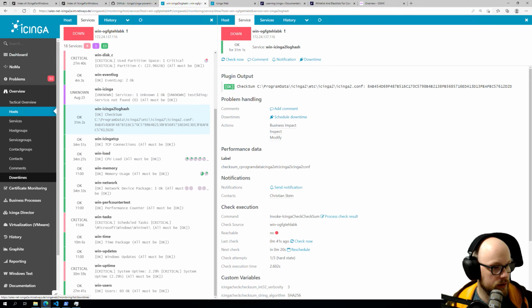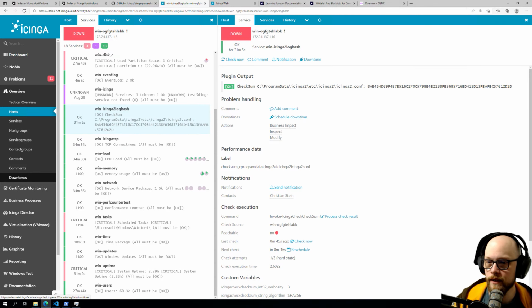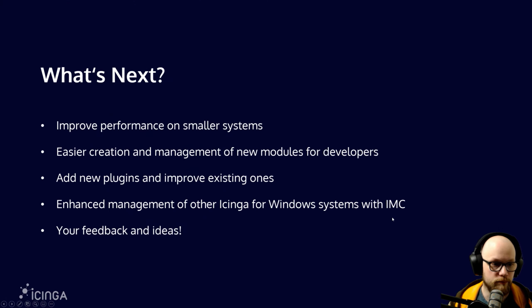Okay, so I have some small things in addition to that. What's next? As mentioned before, improve performance on smaller systems. We already talked about it. Please, if you have performance issues, try out the REST API and the API checks. It helps a lot. And we will build on that solution to further improve the performance, and hopefully at OSMC we will be able to talk more about what we have in mind.